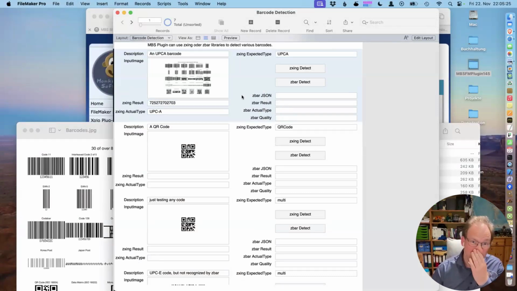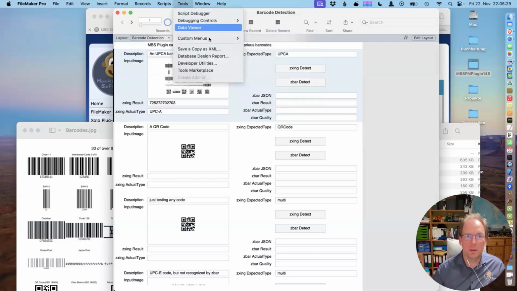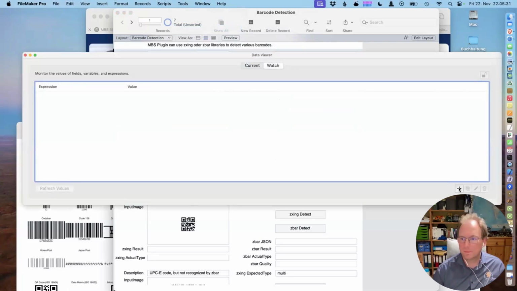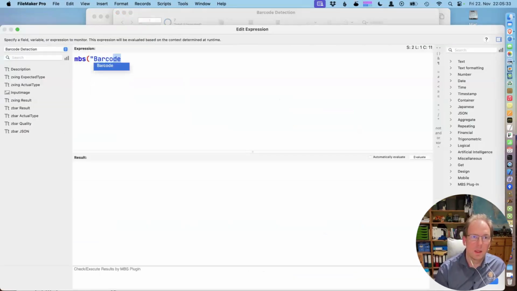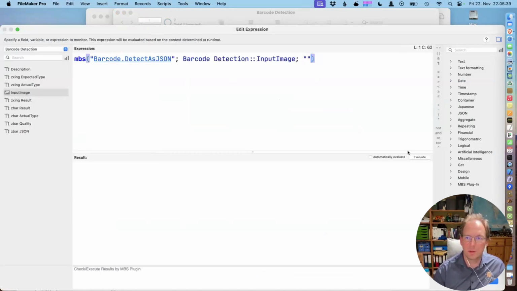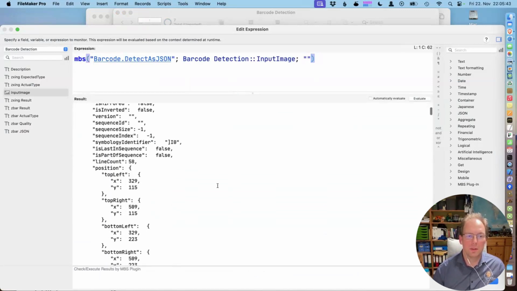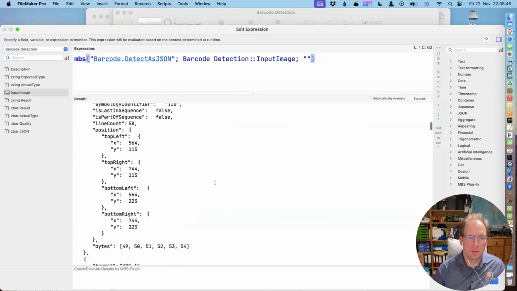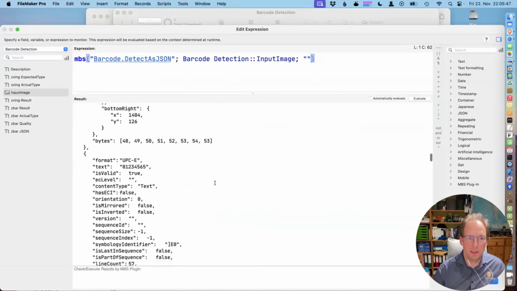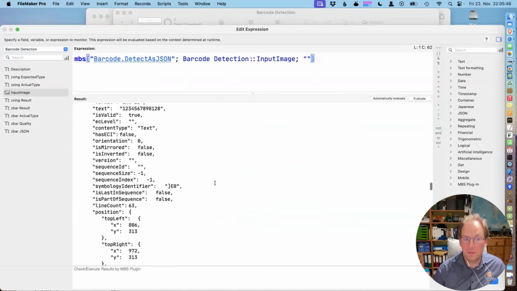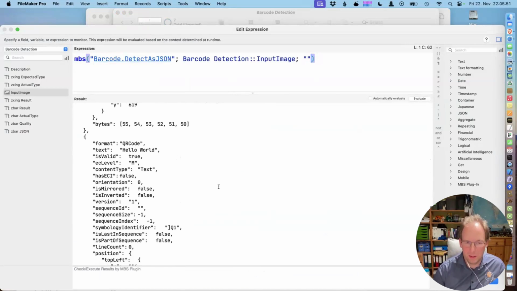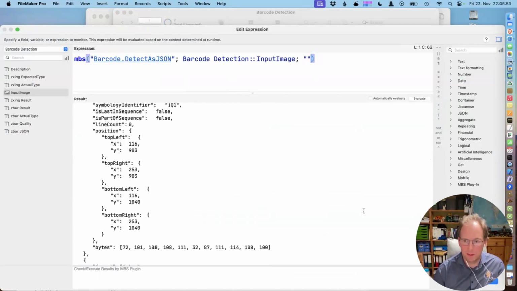So we have a picture with so many barcodes. We may want to know all the barcodes here. Barcode detect as JSON is a new function we got to give you the barcode as JSON. Let's see what it returns. So this function finds a couple of barcodes. That's something new. The old plugin couldn't get you all the barcodes if you have several in one picture.